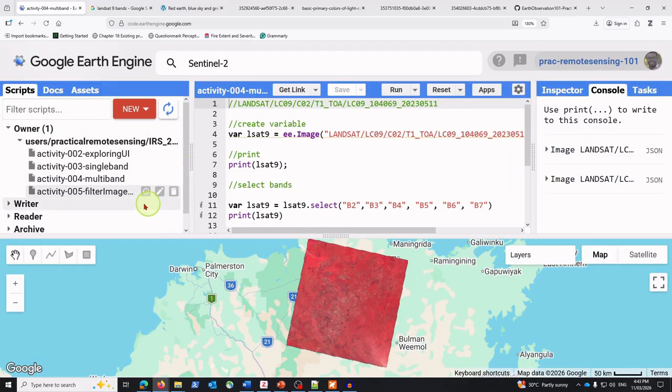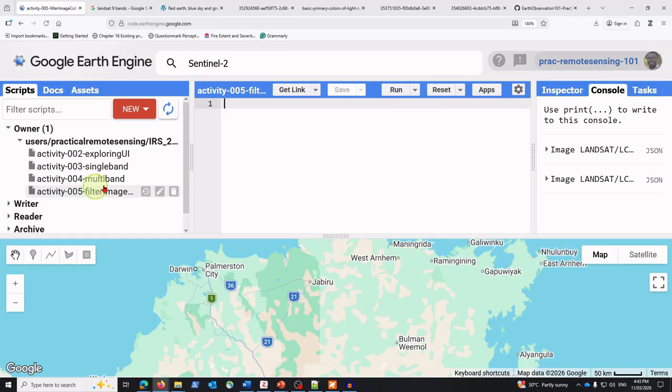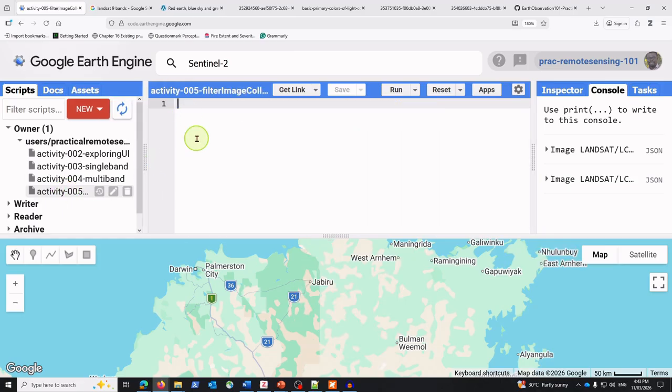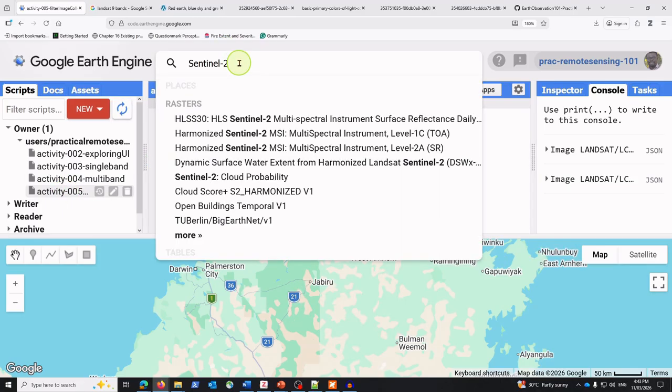So once you are here, I'm going to click on this new file and then start the project. What we're going to do is use Sentinel-2, right? When you type in Sentinel-2, you see a bunch of images or data associated with Sentinel-2, and we are going to use the surface reflectance, which is the level 2A. Okay, that is what we're going to use.